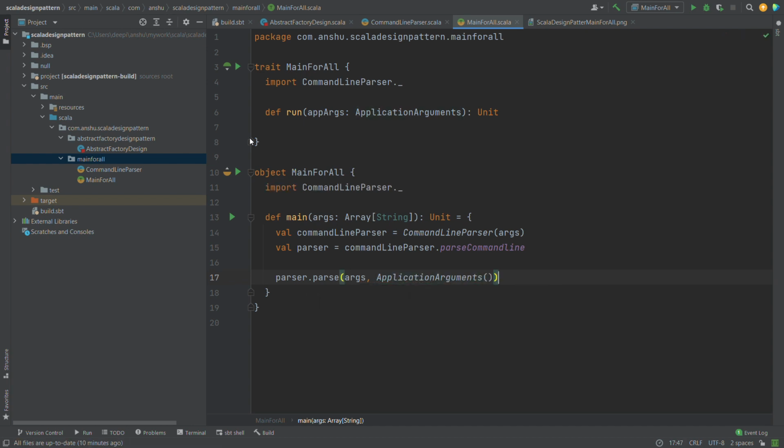Now here we are getting a value mapped with the args to application argument. Now we need to compare whether which app we need to run. So let's implement a pattern match here.